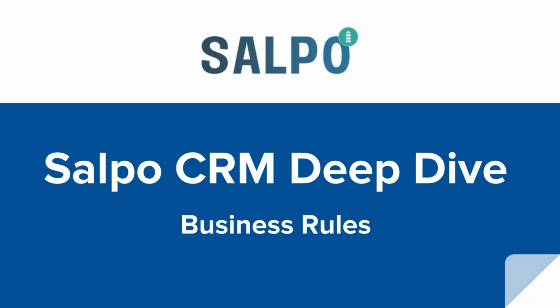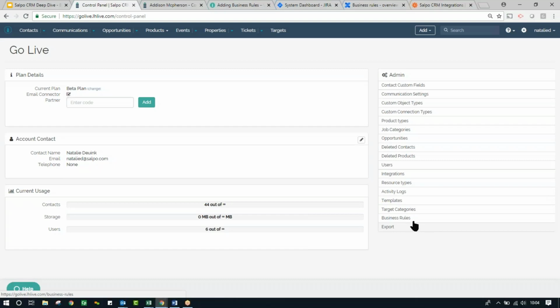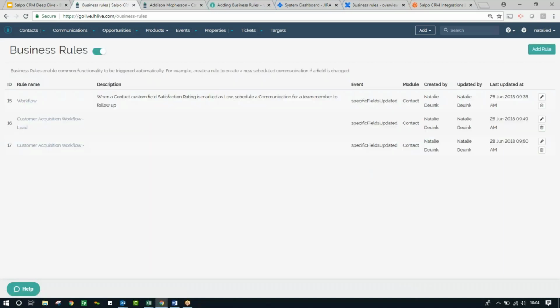And this functionality is available on the Silver plan and above. Business rules in Salpo sits within the control panel, so only administrators on your account are going to have access to this. When you click into business rules, you'll see the list of any rules that are created. Once business rules are enabled, you'll be able to create rules. As soon as business rules is disabled, though, then it deactivates any of the rules that you've built and created. So if you only want some live and some to be deactivated, you'd have to delete them.